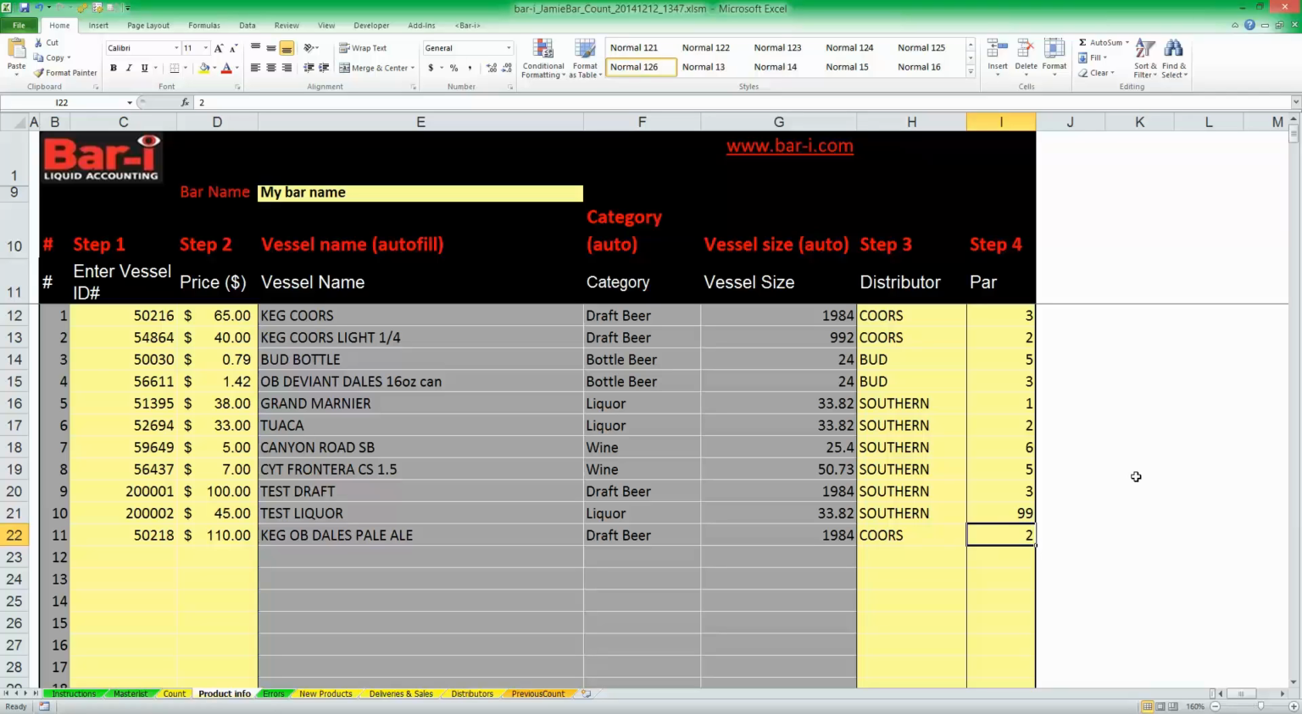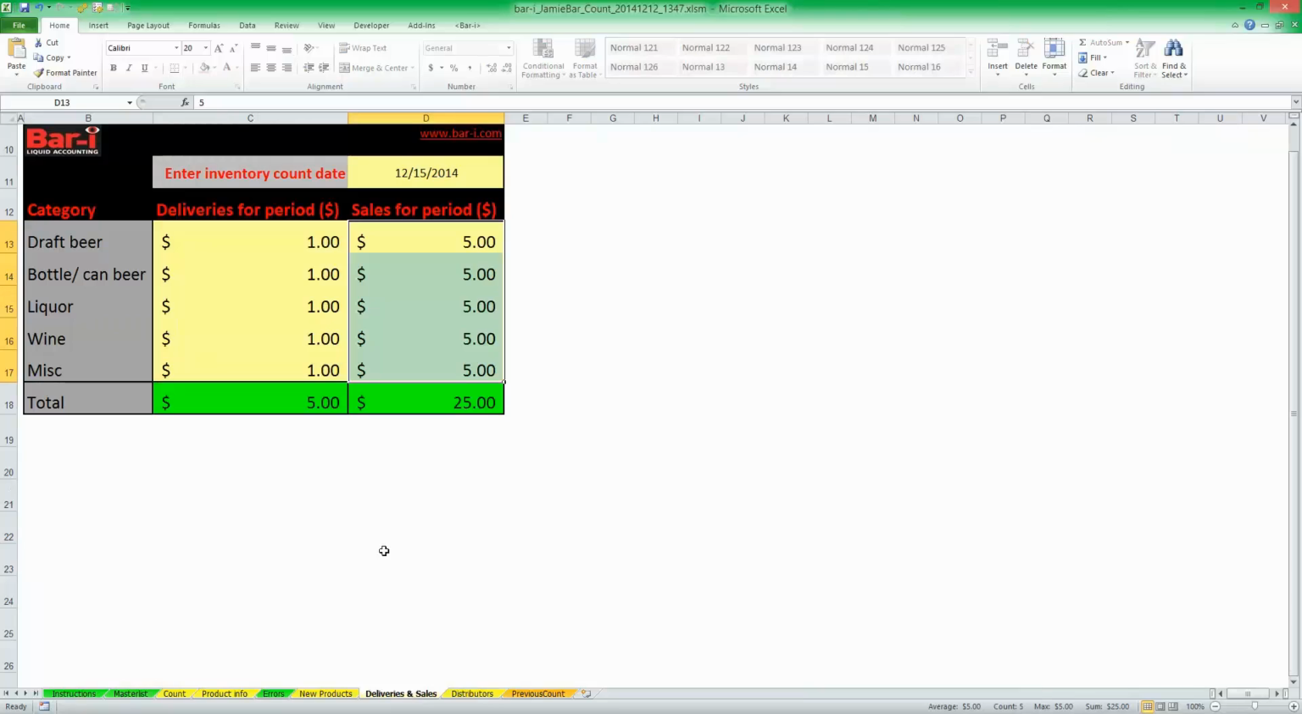They'll compare the par with the current count to tell you what you need to order each week. Once you've finished your counting, another piece is to tell us the date you're doing your inventory on, and then enter the value of the deliveries by category, and then the value of the sales in those same categories. Obviously, those numbers will all be calculated together to produce your liquor cost.